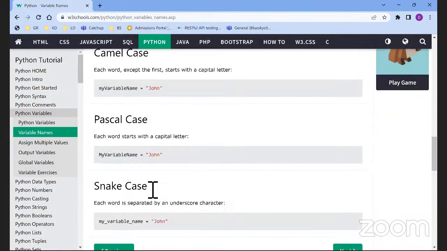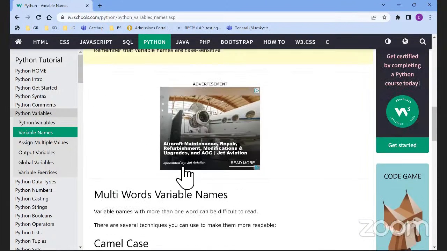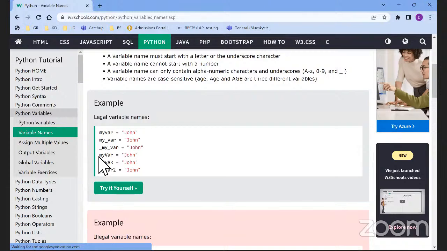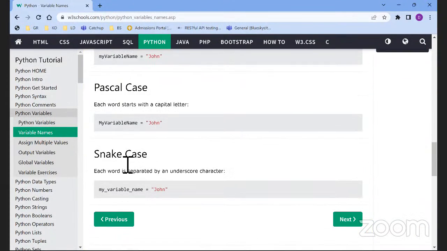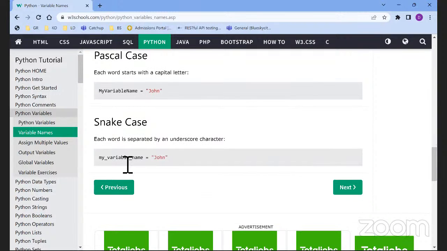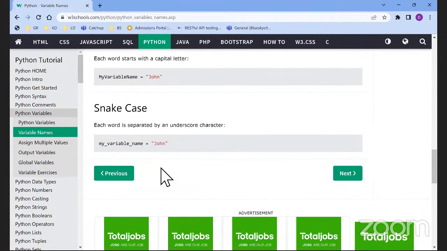Then we have Pascal case, where each word starts with a capital letter. This is the one that I use most of the time. There's no example here, but just imagine that for this one, the M is also capital. Snake case: each word is separated by an underscore character, which is basically a filler for a normal space.